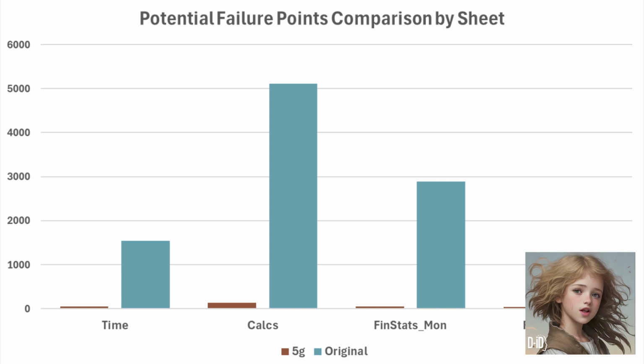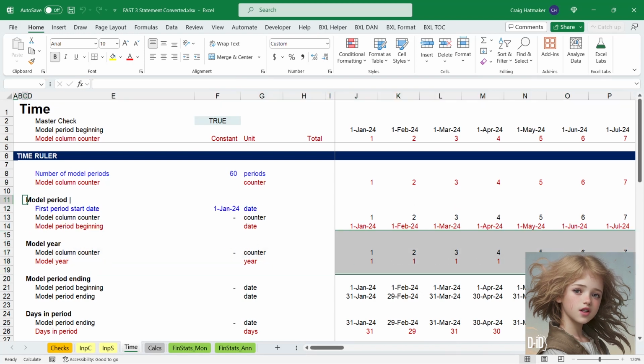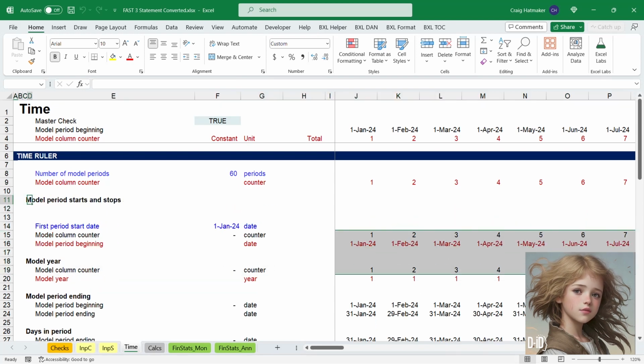But we are not stopping here. We have some functional improvements to add. We start by simplifying our time worksheet. To maintain best practices, we move rows that we will need in other calculations above those calculations.